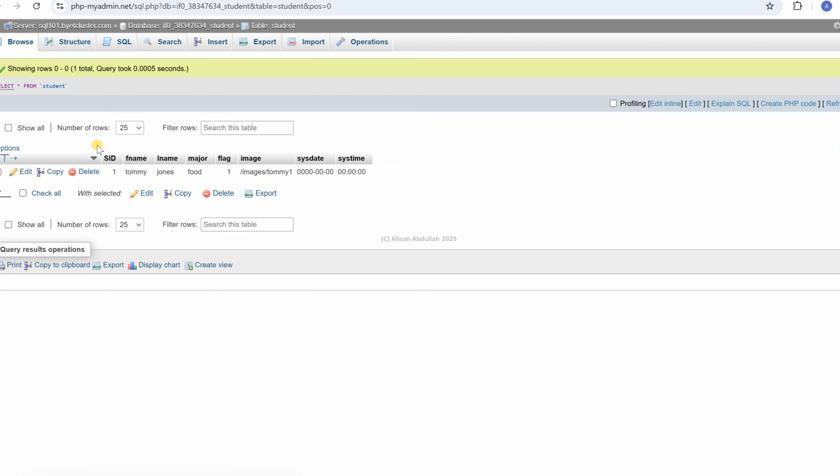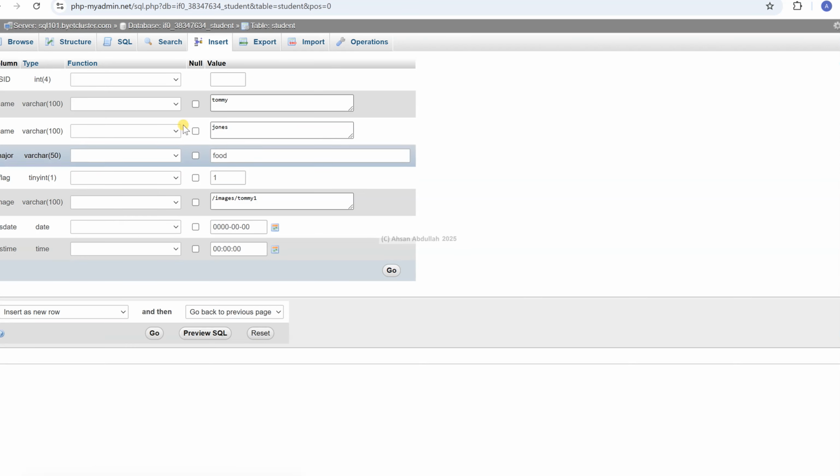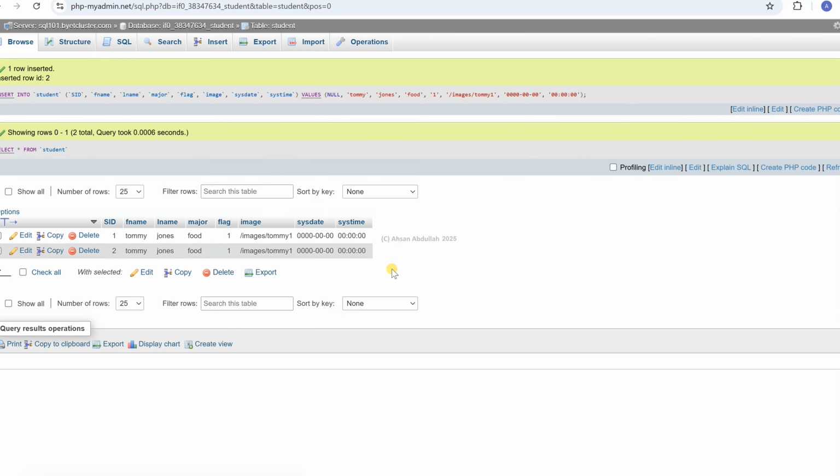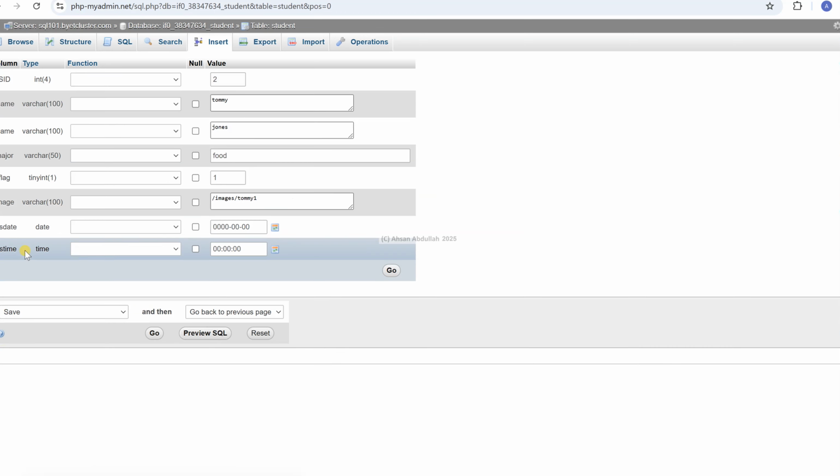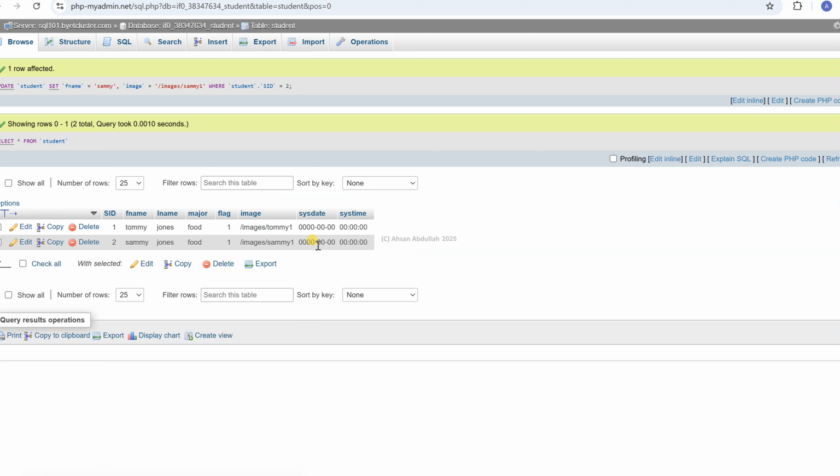So I go to browse and I can edit things, and I can also make copies. If I click on copy, you see that there is no ID, but I click on go and you see that it has been copied and there's a new ID. So now I can edit it. I call it Sammy, and also call this Sammy. All right, so now I have these changes made, Tommy Jones and Sammy Jones.